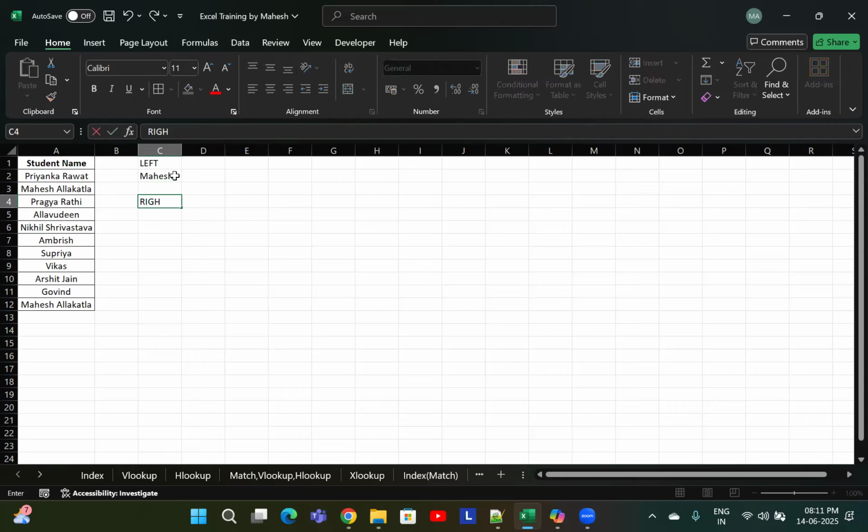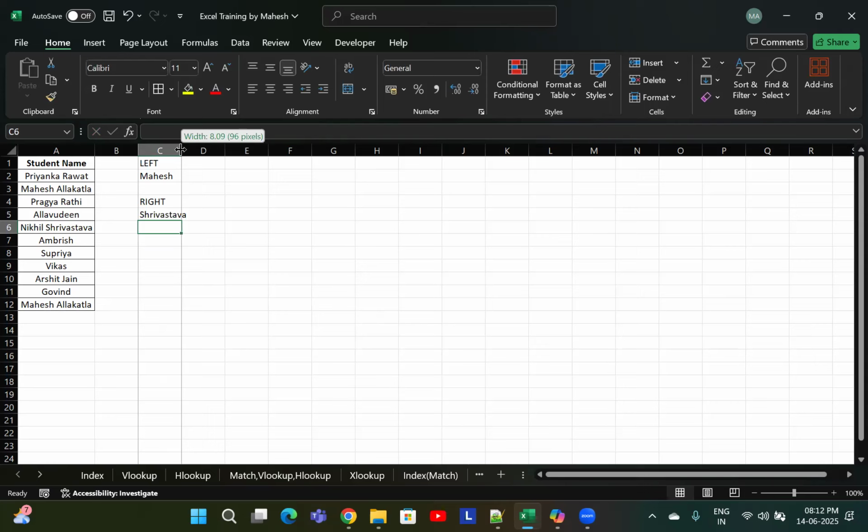Same for RIGHT. From the right it will count. I want this Srivastava, all the words from the right. How many digits are there, starting from the right? 1, 2, 3, 4, 5, 6, 7, 8, 9, 10, 11. 11 digits are there. So what we will do is equals RIGHT, selected text, comma 11, right? Can you see now Srivastava?